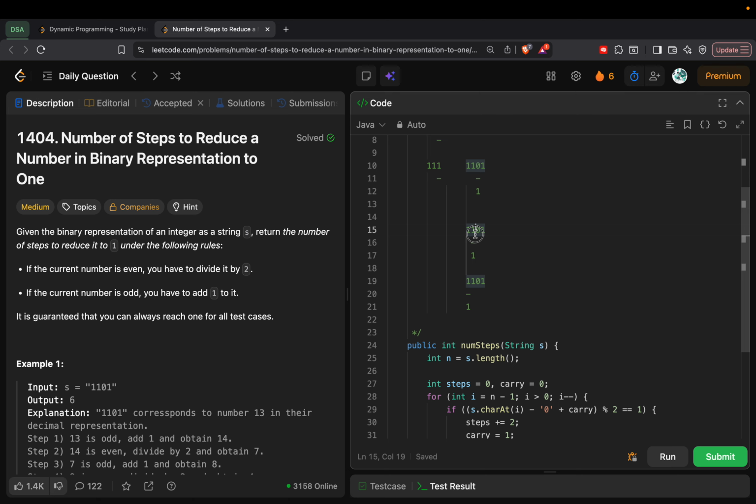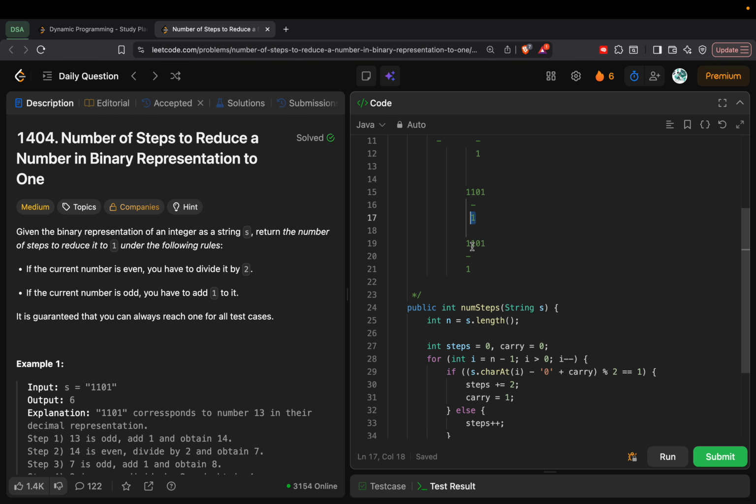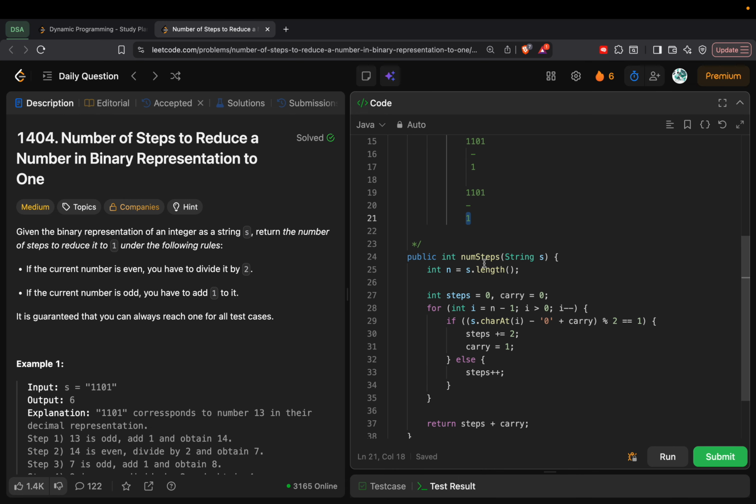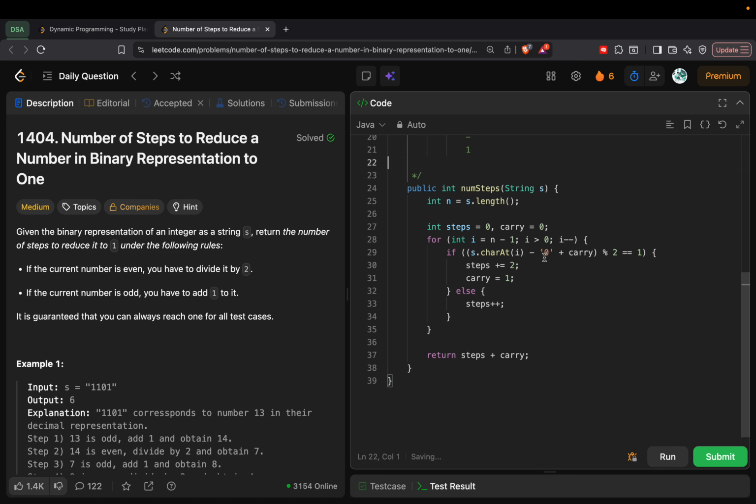Now again, for this bit, 1 plus 1 is 0, so this is an even number. Then we just have to do a shift, and carry will remain the same. Once we have reached our first bit, you can either process it or simply add carry to it, because since this is an even number, we have to do simply one shift, which corresponds to 1, or you can simply add carry to the answer. So I will show you the implementation.